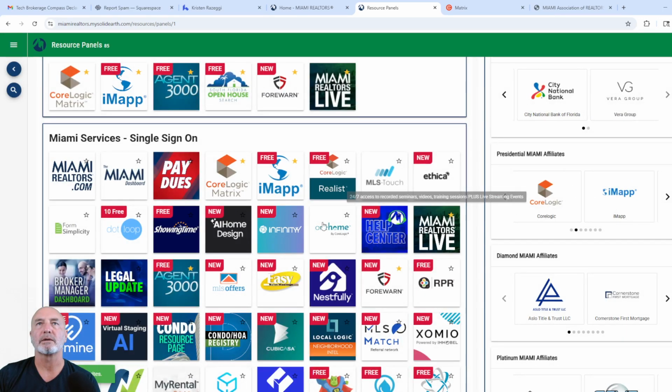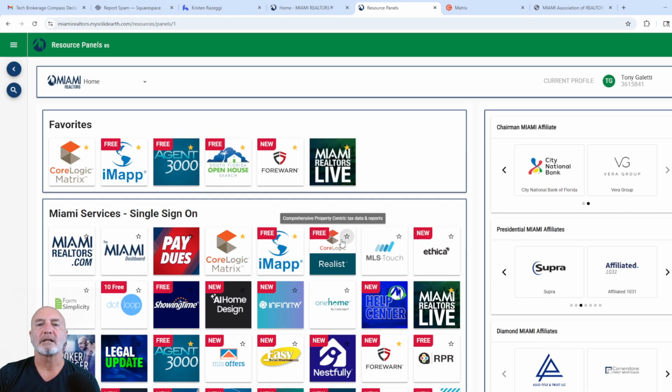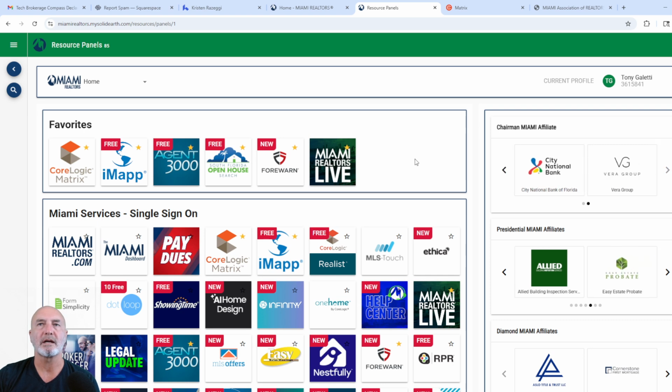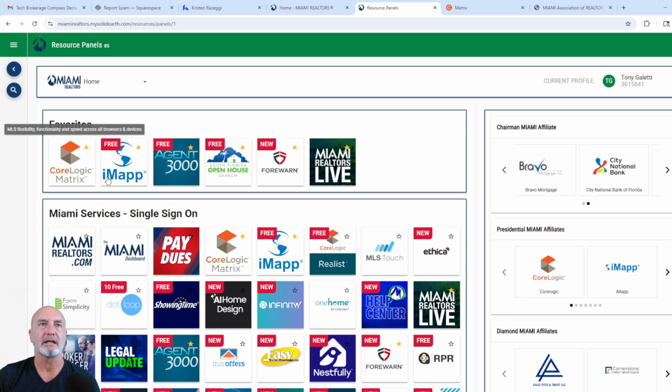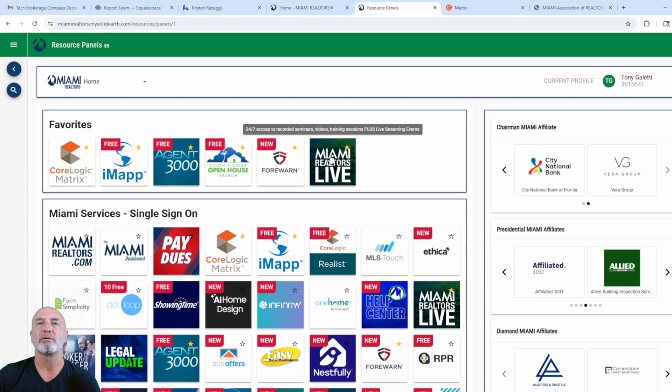Click on that one, and that just gives you order, gives you structure to the resource panel, which is so confusing, especially when you first start. That's why this is the first series in how to use and operate the MLS. Get control of your favorites bar. CoreLogic we need to use, obviously. IMAP, very useful. Agent 3000, super useful. South Florida Open House, Forewarn, Miami Realtors Live.